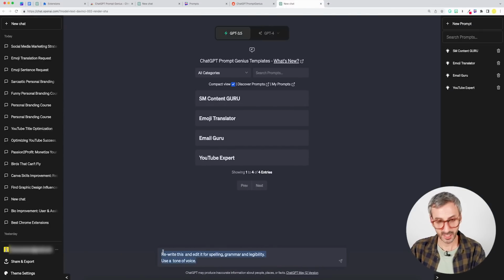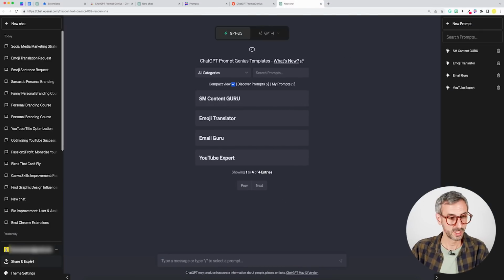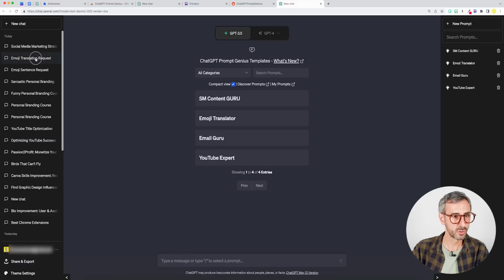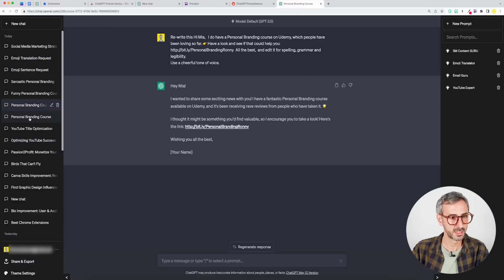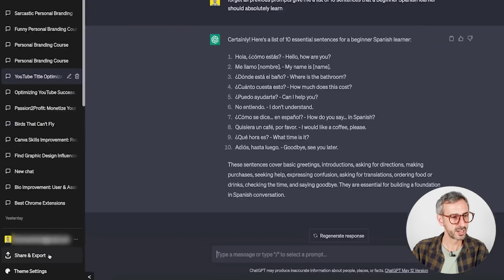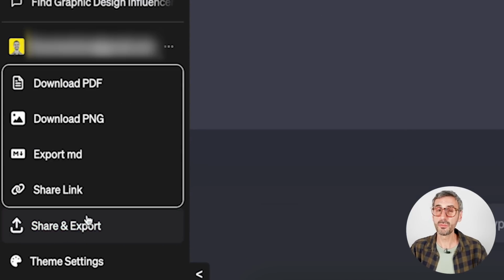So that's the first thing I wanted to show you, but then there is something else. Something else you can do is to use the share and export functionality of Prompt Genius. For that, I'm going to go back to a conversation. For example, let me go to an interesting one. This conversation right here, remember, from the beginning of the tutorial. So share and export. I'm going to click here and Prompt Genius gives you a couple of formats into which you can export your chat, your conversation with ChatGPT.